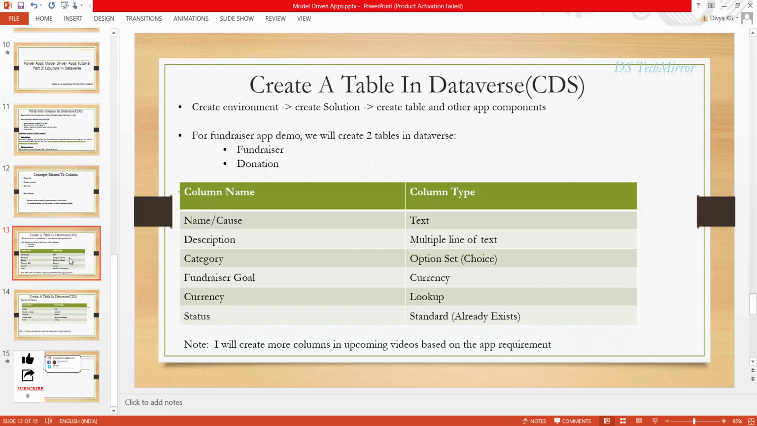ready. So now in the demo part, we already created the environment. From the next video, I will include one more slide and cover the progress we have made so far for the demo. Like, environment we have done, solution we created, tables we have created, and now we are creating the columns for these two tables. So let's go and create all these columns.